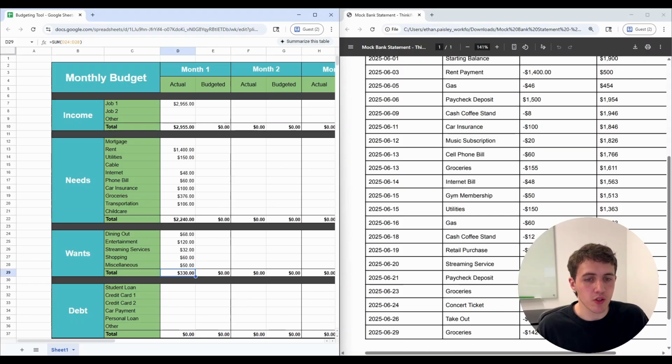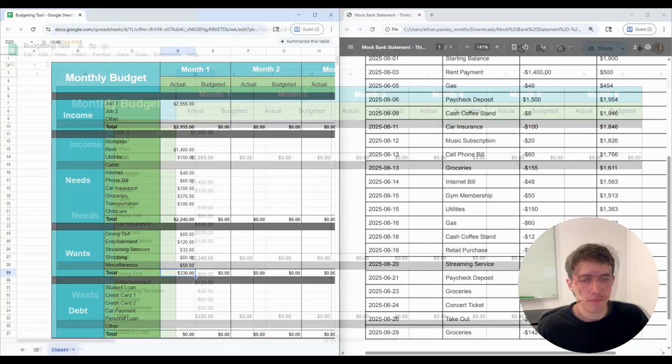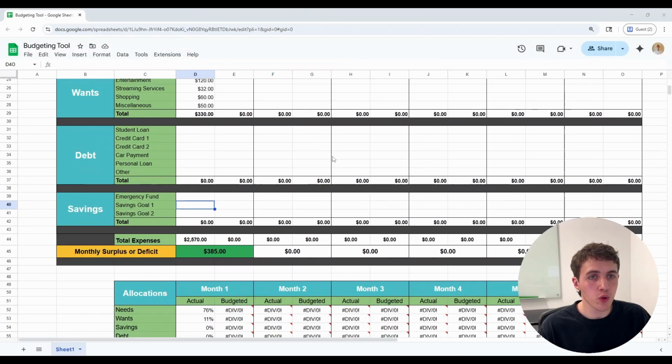Remember that this template is totally customizable, so you can add and delete these spending categories to more closely align with your situation. Now that we've entered everything, let's see how Joe did this month. If we scroll towards the bottom, we can see that Joe had an extra $385 left over this month, meaning he was in a budget surplus.